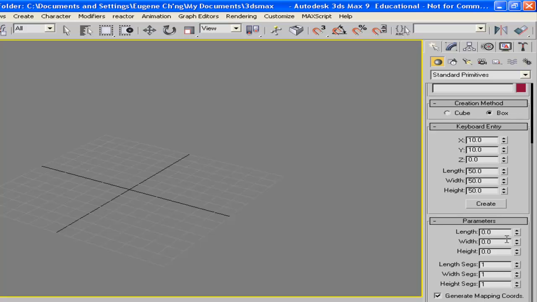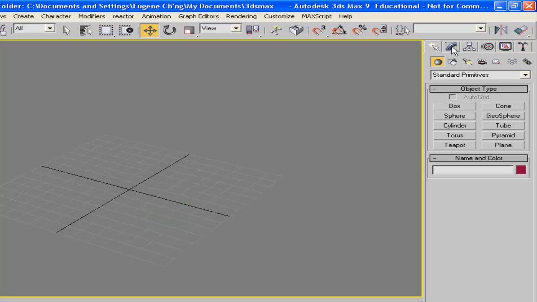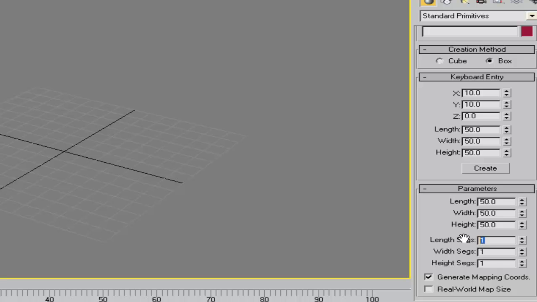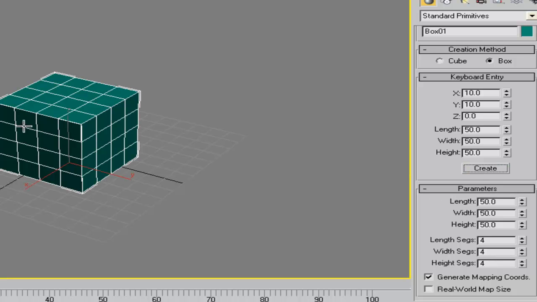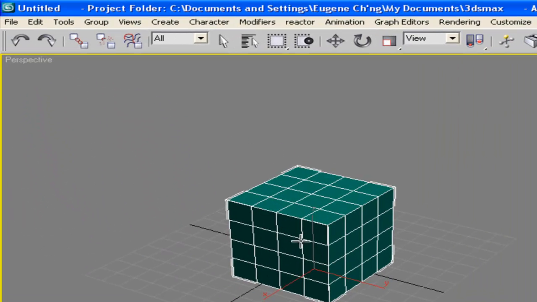These parameters here create the length, width and height, and the segments. So for a box with only one segment, you see a box like that, right? Let's delete that and try it again. Box, keyboard entry, and make the segments maybe 4 segments, right? That creates a much more detailed polygon model. Press create, look. Okay, is that clear? Good.